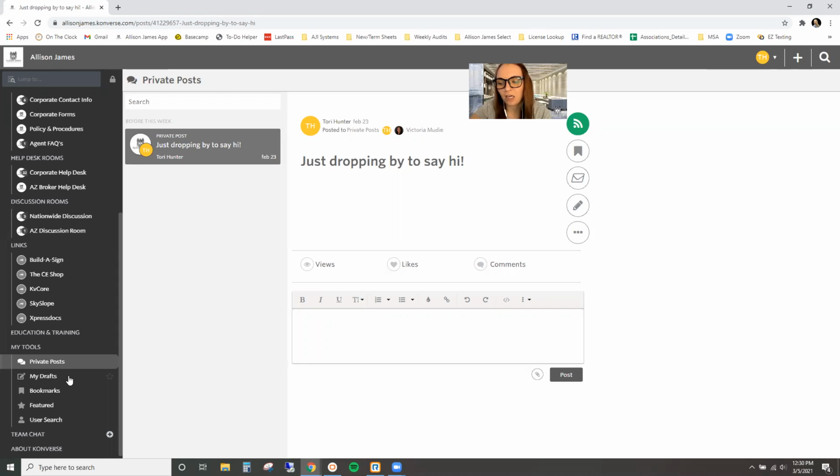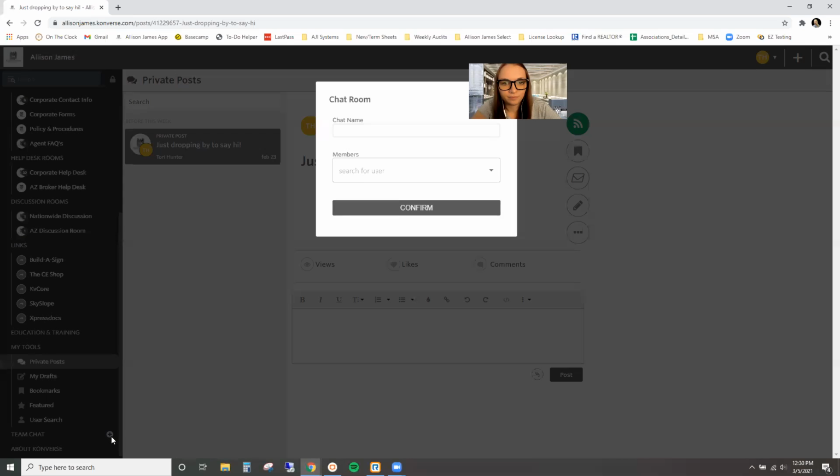Last feature we're going to talk about today is the team chat. This is a good way to start a chat with anyone within the app. So a good example of using this would be to start a chat with our support team. All you would do is go ahead and click this plus button over here by the team chat.